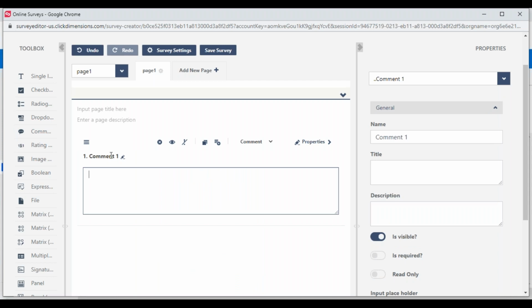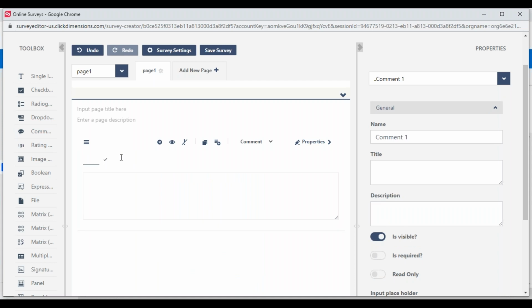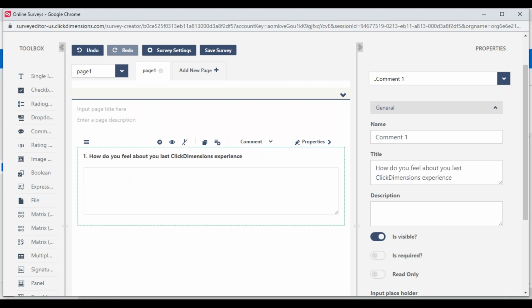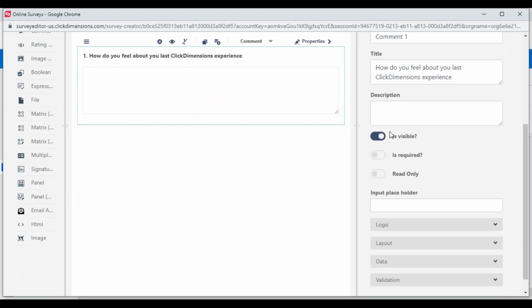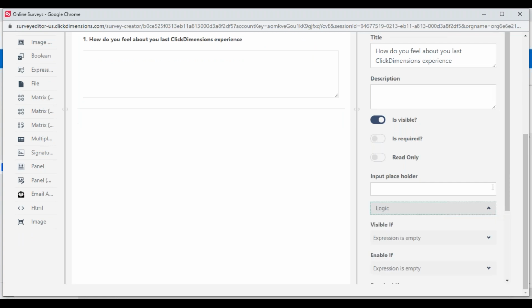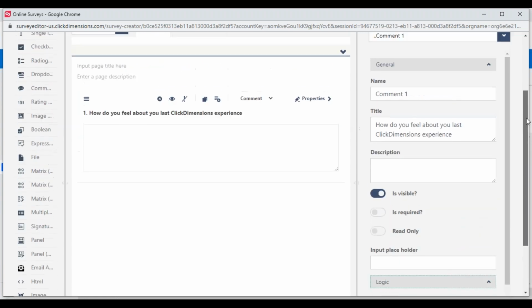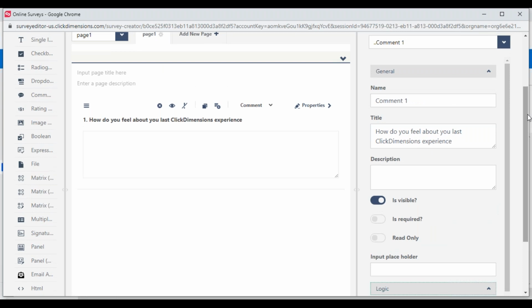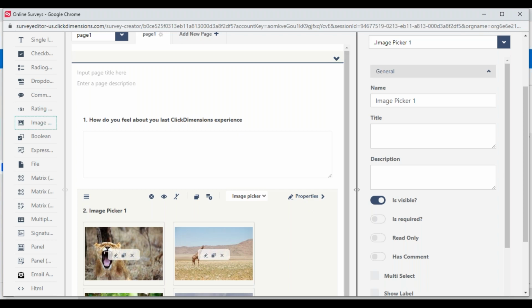Okay, so now that we got it working, sorry about that, we would type in the name of the question. So if we did say, how do you feel about your last ClickDimensions experience? Now that question's populated, we have the ability to say if this is visible or if it's required. We can make it read only if we wanted to, but we can also add logic in here as well. So if we did have multiple questions and we wanted to question people in a series and kind of direct them towards the questions that are relevant, how they answer, you do have the logic functionality in here. We can do things like image selectors.